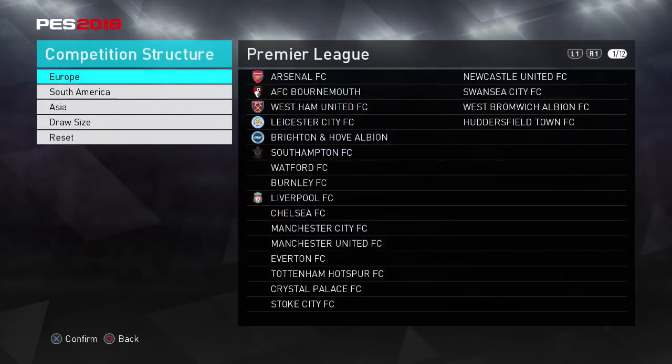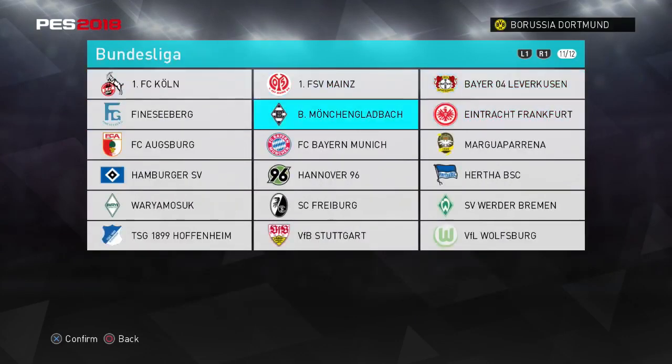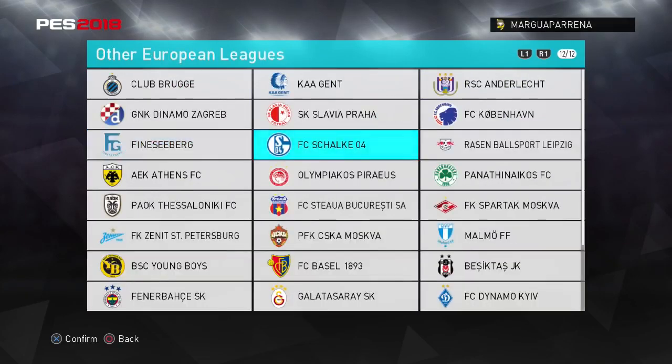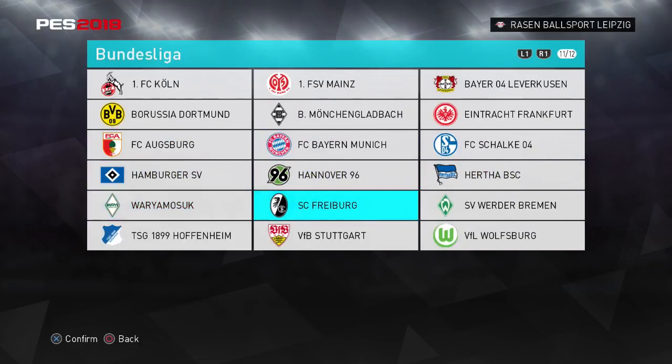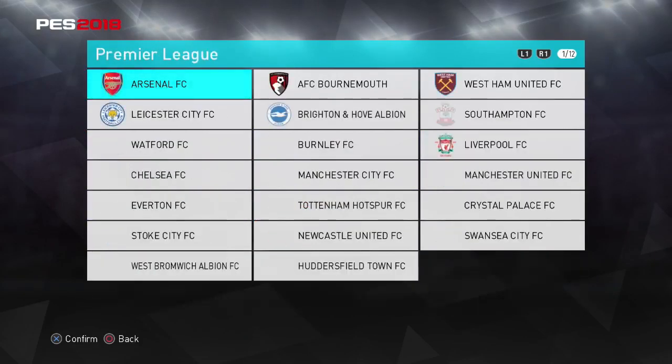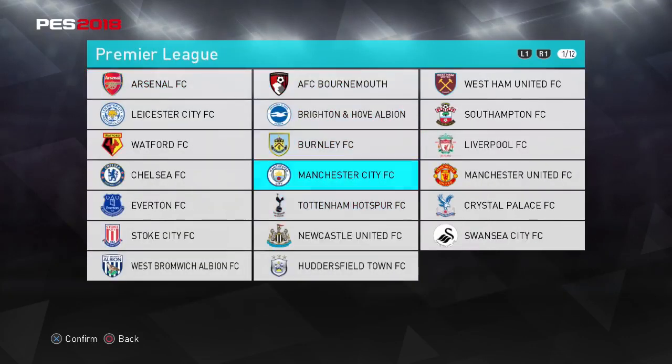Competition structure, Europe. We're going to go over to other European teams, and we're going to literally click Borussia Dortmund, put it into the first slot there, the fake team. We're going to click this fake team here, replace it with Schalke, and we're going to click our Leipzig or I can't even say it, Leipzig, and we're going to put them in there, and there is pretty much our full file.